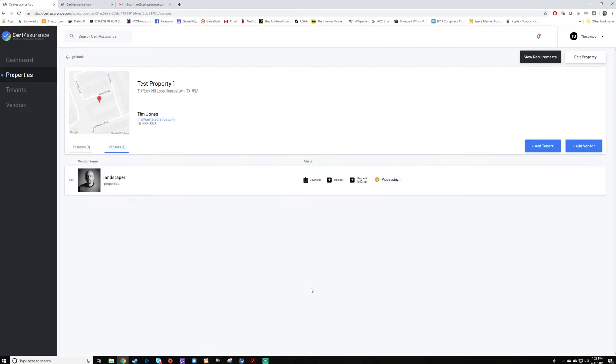It's going to scrape that document. It's going to see if it is not compliant, and sure enough, it comes back and lets us know, hey, that insurance certificate is already expired. Now, at this point, in the previous version of CertAssurance, it was up to the property manager to reach out to that tenant or vendor to try to get a new insurance certificate from them.